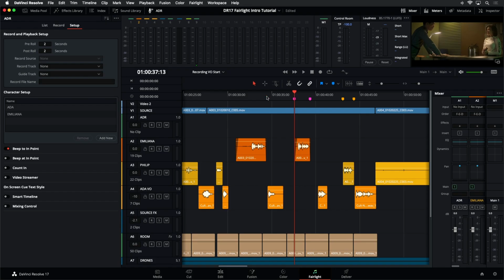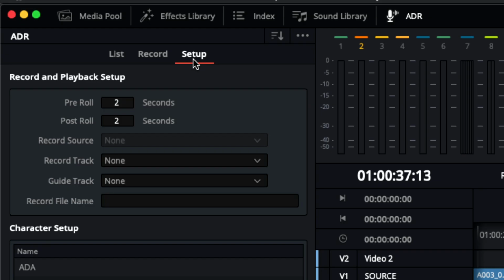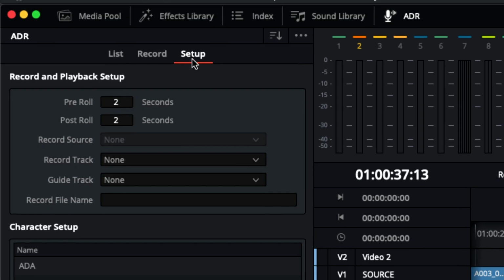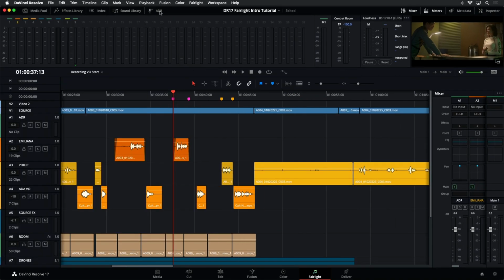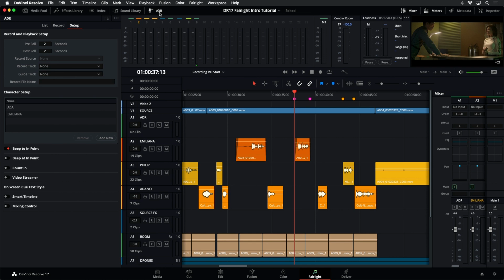So one of the first things you have to do is actually set up your system for ADR recording, and then you can start making a list of your different cues. So where you do your setup is right here on the setup panel. As you can see across the top, in your ADR toolset, this is where you create your list. Here's where you can record. And of course, this is my setup right here. And so what we're going to do is start here in setup. Again, the ADR toolset, I can turn it on and off anytime by just clicking ADR in the toolbar.